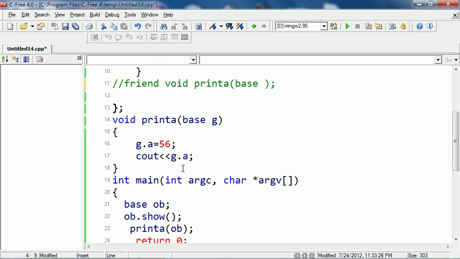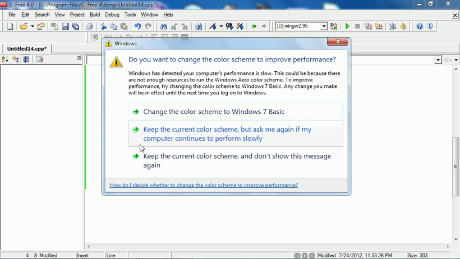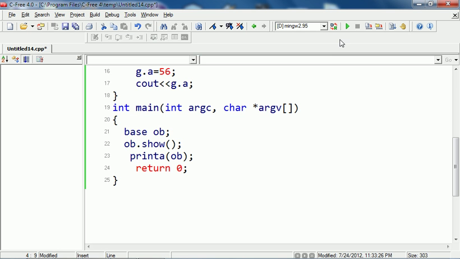So what I am doing is creating the object of the base class, and I'm saying ob.show. That's no problem because show is the member function of the class. Similarly, I'm now calling the print a and sending it this ob.